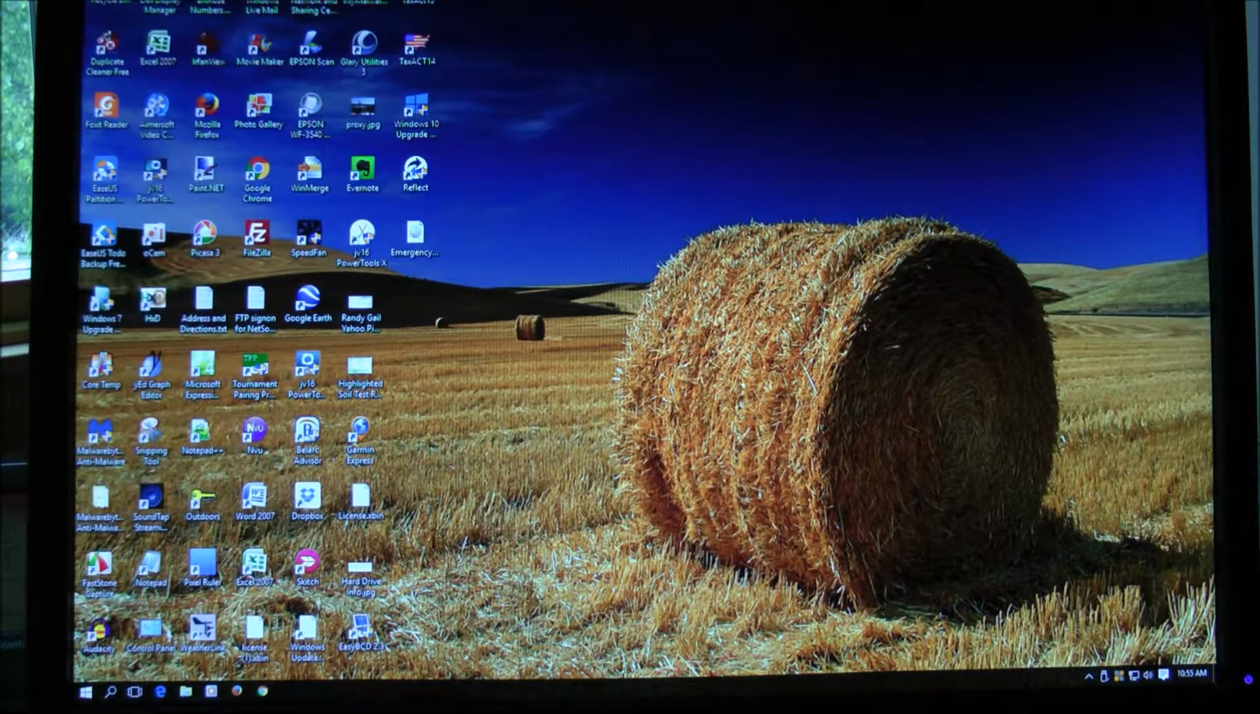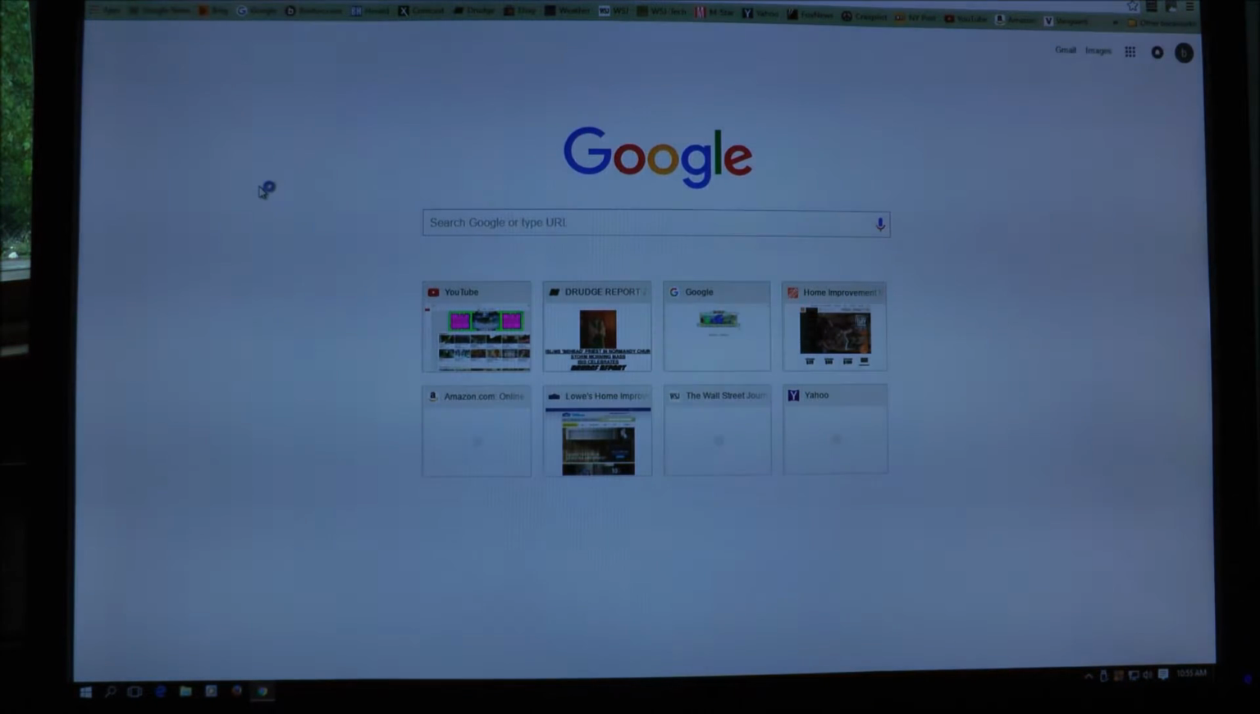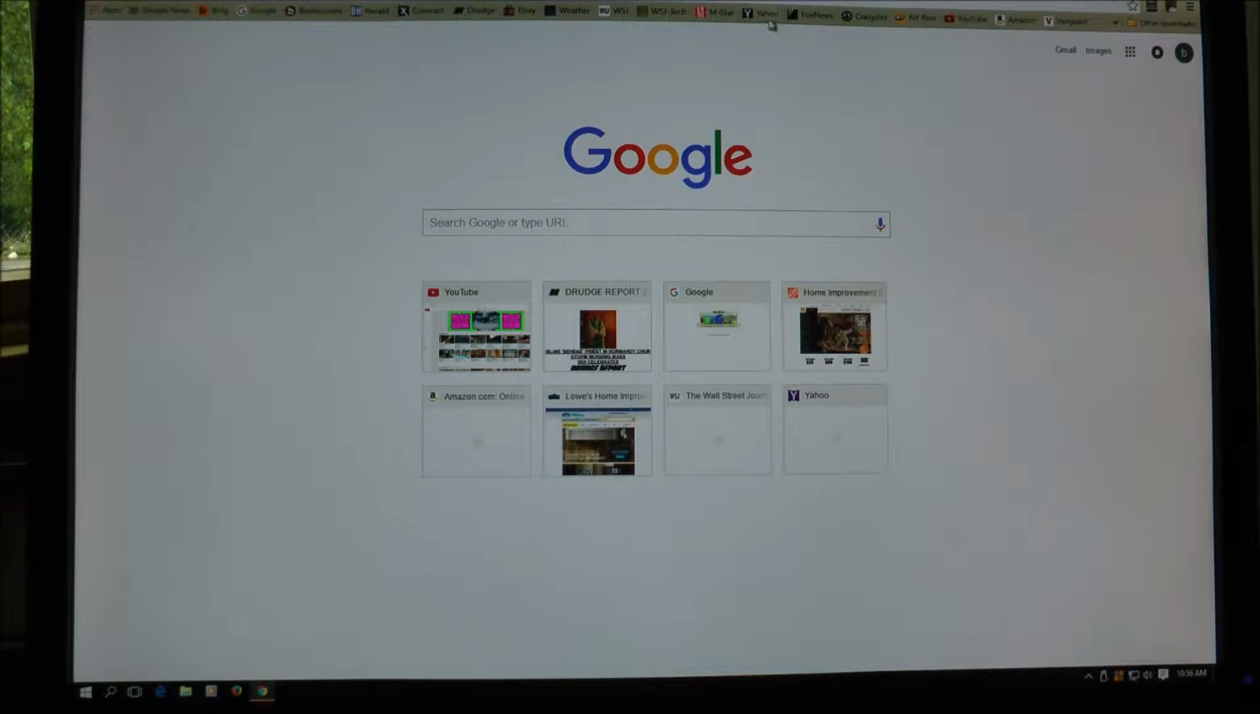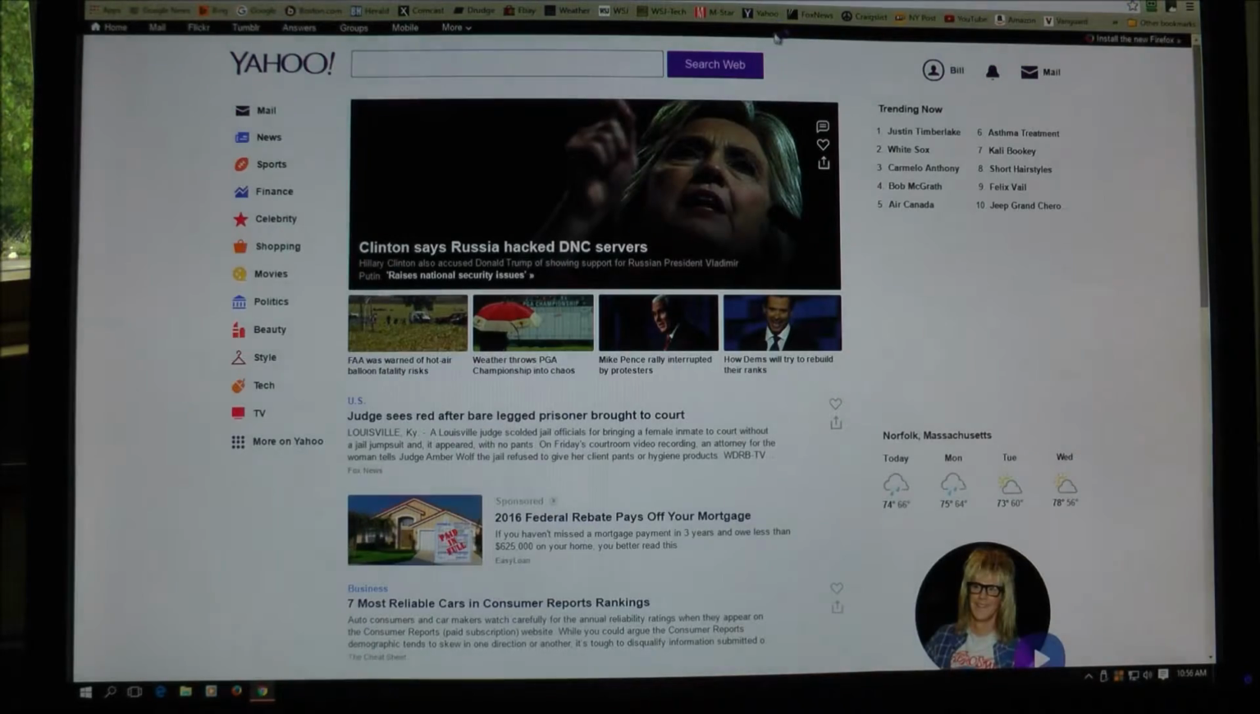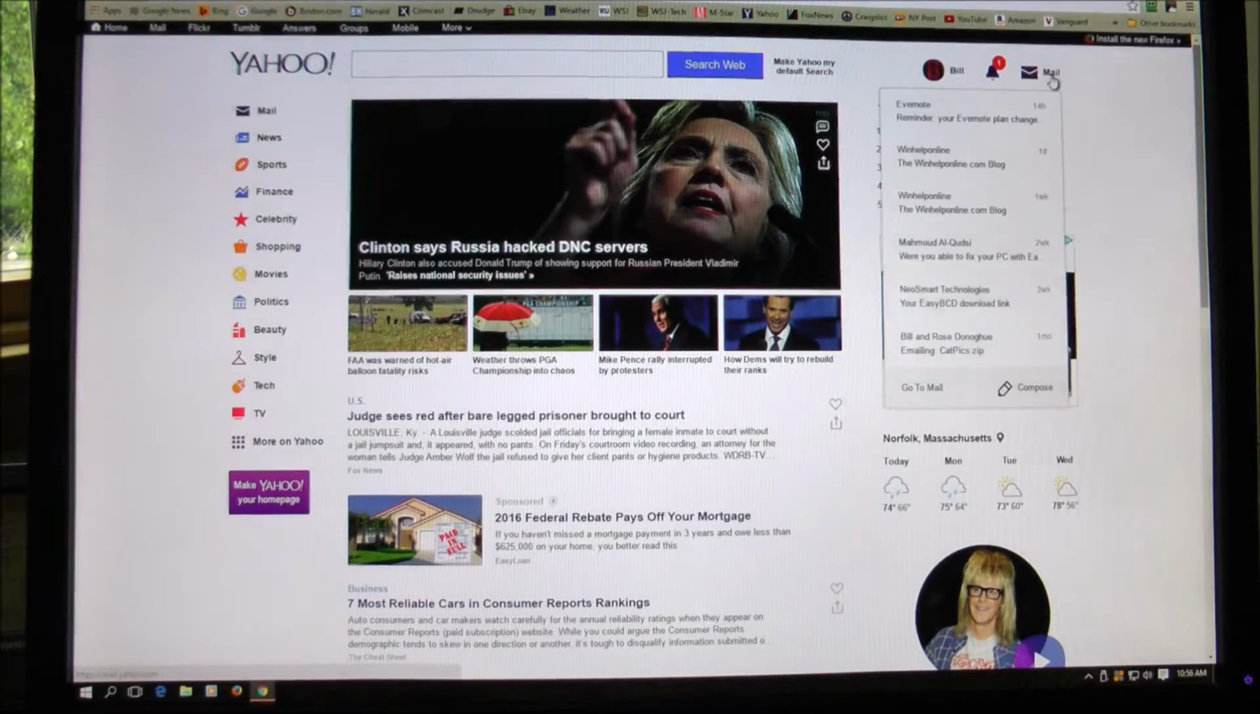Okay, we're going to look at moving some pictures up to Yahoo so you can send them out by email. The first thing I'm going to do is go into Chrome and open up Chrome. And then I'll go to Yahoo. Click on Yahoo up there. And go to the Mail section.